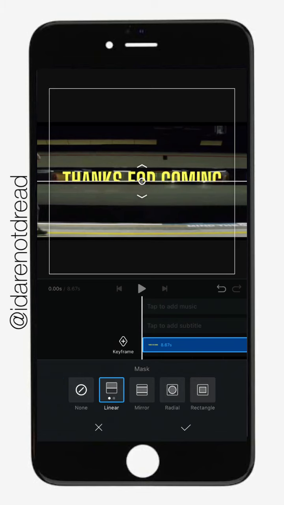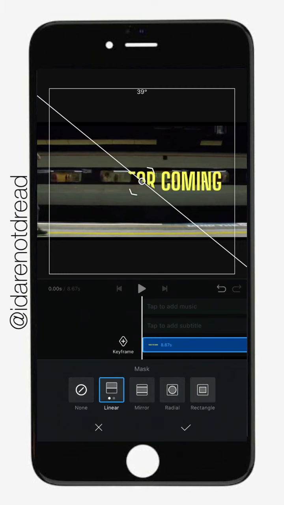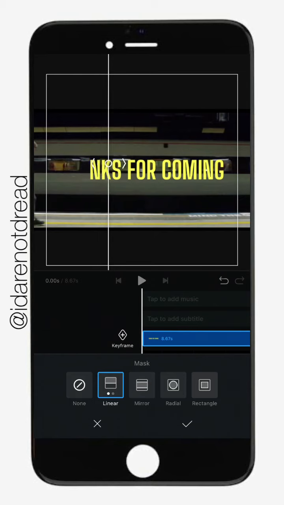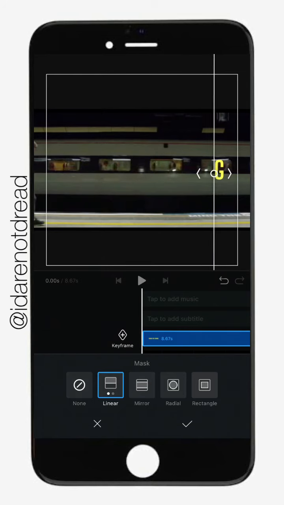Select linear. As you can see, linear cuts the text. What we're going to do with linear is use our two fingers, your left and your right, and turn it around to 90 degrees. See the number there? Turn it to 90 so it's a straight line. Do you already see what mask does? It cuts whatever is there. If we move it to the left, it's showing it. If we move it to the right, it's taking it off.